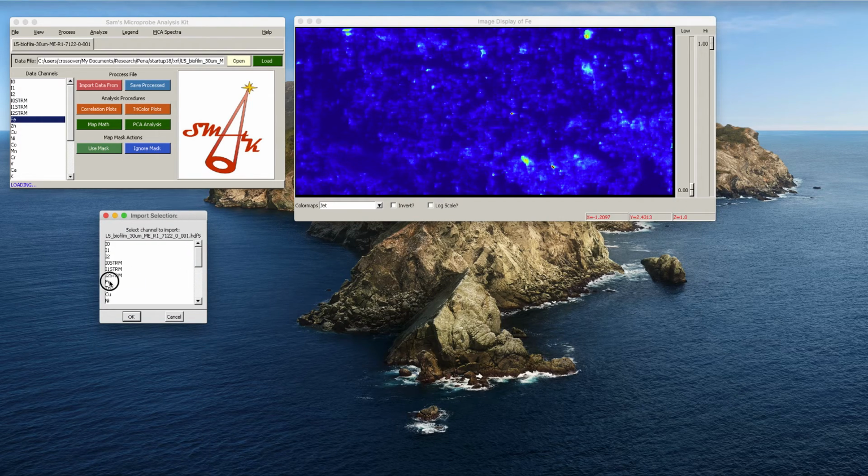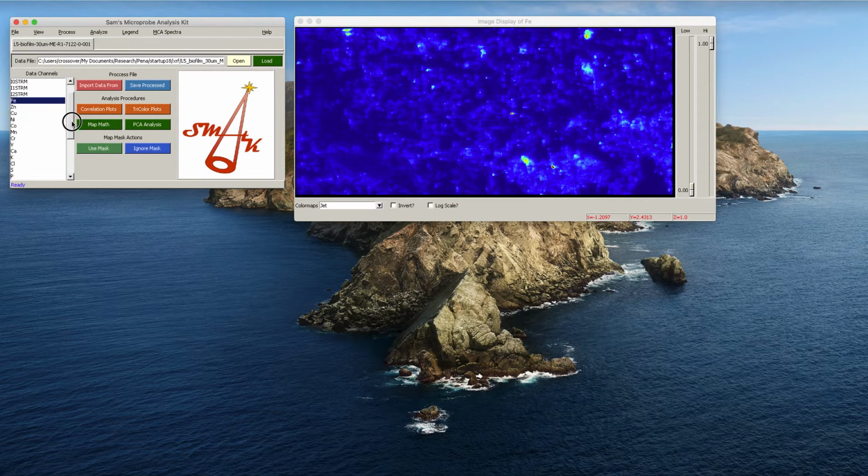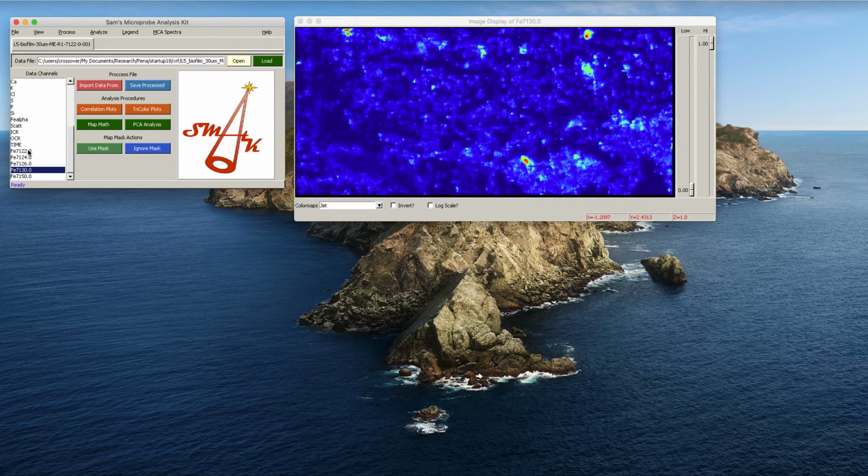And of course, I want to choose the iron channel to import. And if I scroll down, I can see the 5 different energies that I have collected that go across the iron edge. Okay. All of these maps actually look pretty similar.